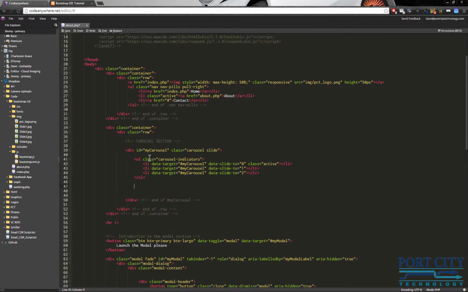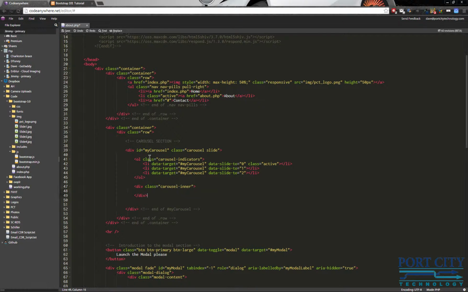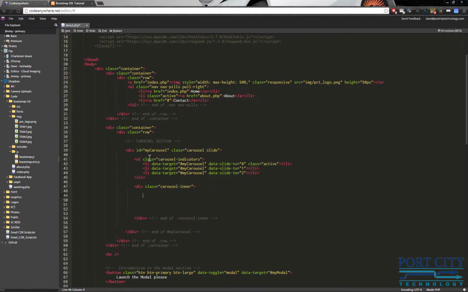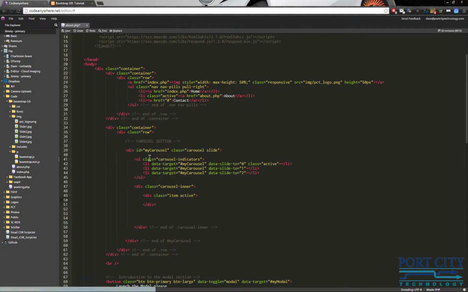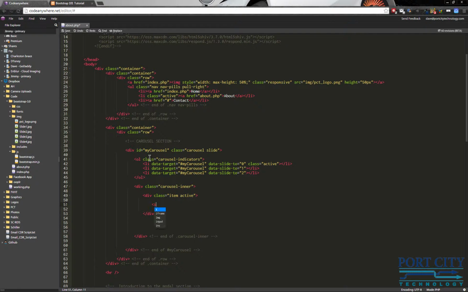All right. So our next div is going to have a class of carousel-inner. And then inside this, we're going to have our item classes, which are going to be each of the individual slides. And so the first one will be active. And inside that, I have an image call, slide1.jpg.